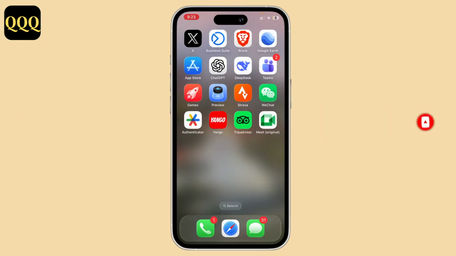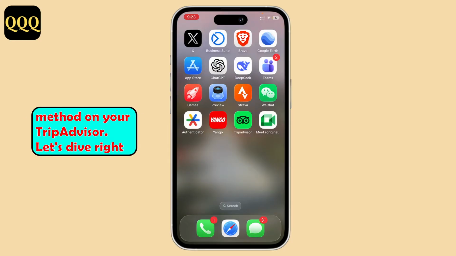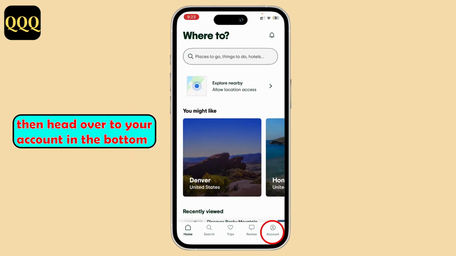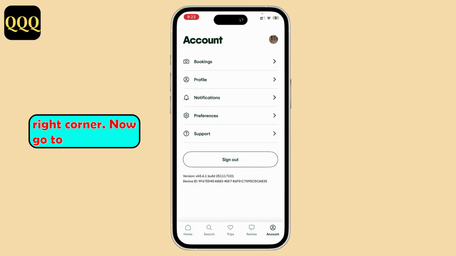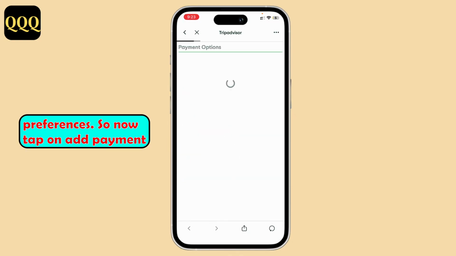It's really simple to add a payment method on your TripAdvisor. Let's dive right in. Open up the TripAdvisor app and then head over to your account in the bottom right corner. Now go to Preferences and then go to Payment Preferences.